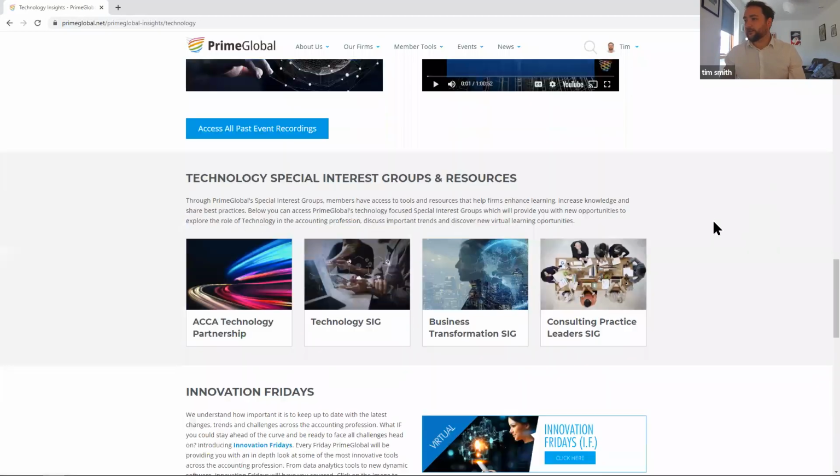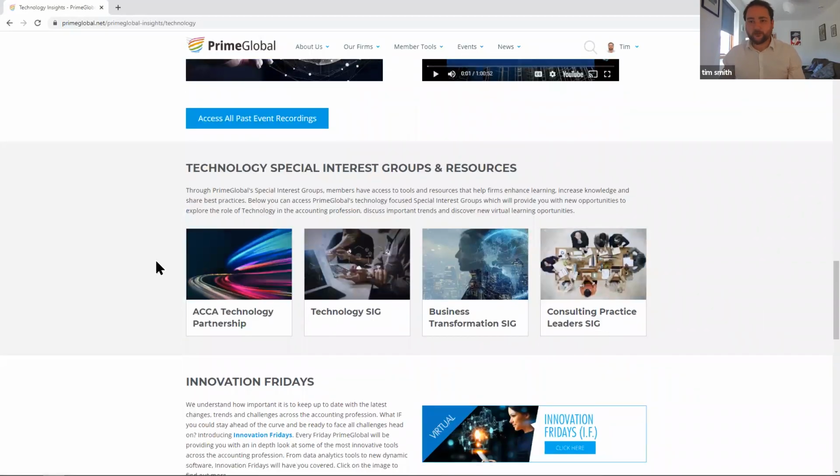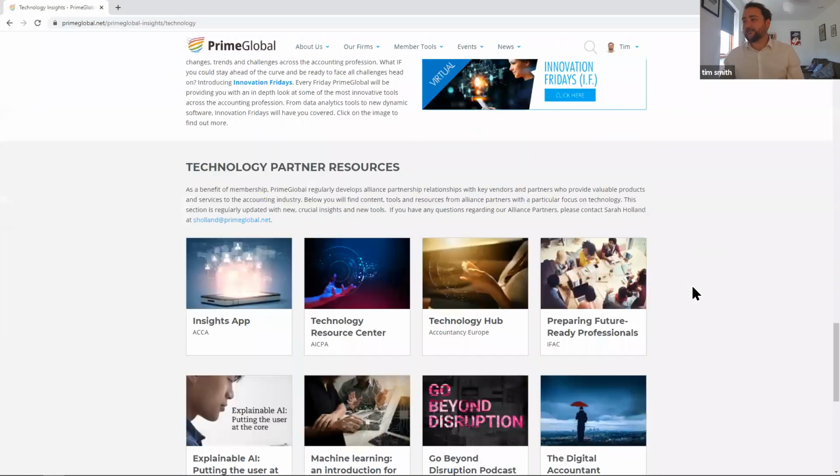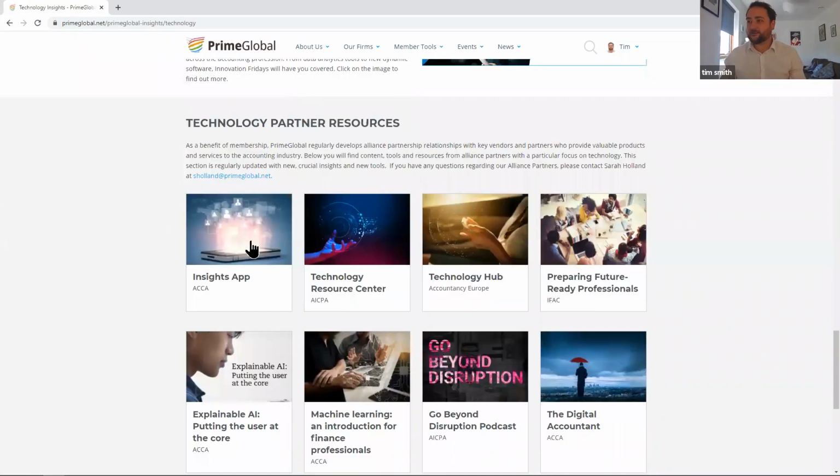As we scroll down, you can also see other special interest groups available in other regions, as well as your own, and also a link to the Technology ACCA partnership page, which I showed you previously. You can also access the Innovation Fridays, as I showed you just now, through this page here. And finally, as we scroll down, you can also access all technology partner resources.